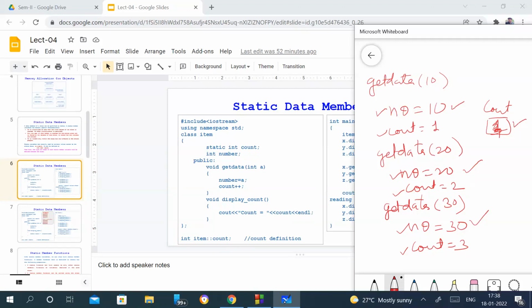Now here, in the display function, we have simply displayed that count, right? So there is nothing big in this.